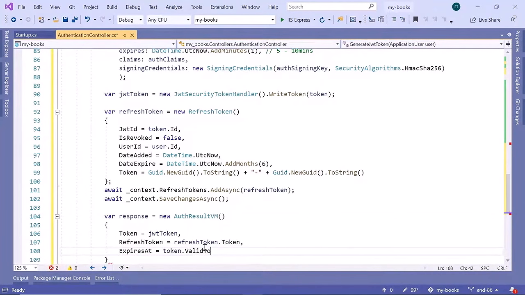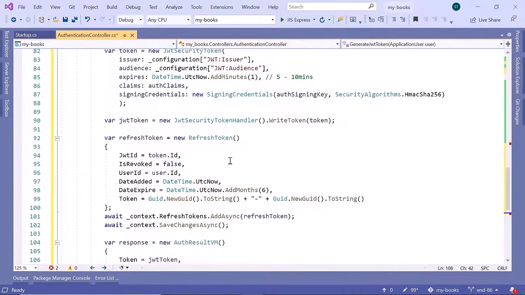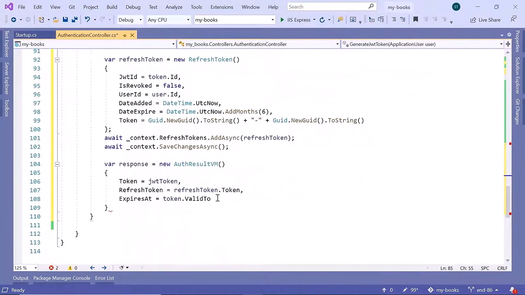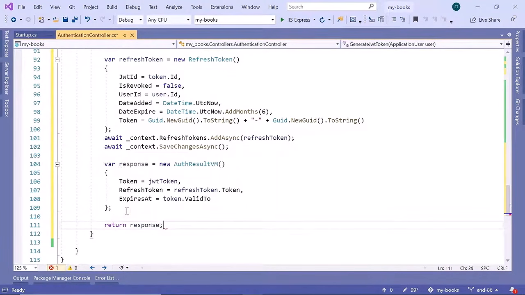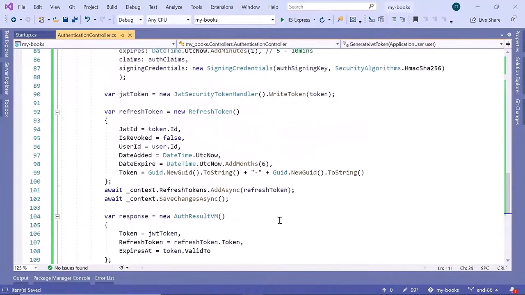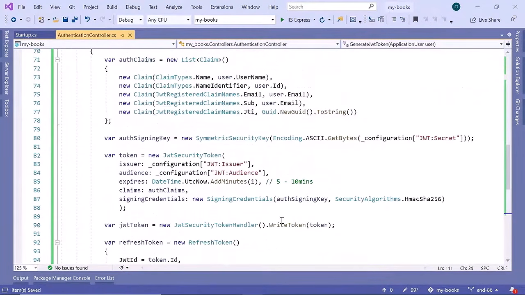So the ValidTo, if you scroll up in here, comes from this expires. So when you set the expires, the ValidTo will be automatically generated. Then add in here a semicolon and then just return response. And this is how you can generate an access token, a refresh token, and an expires at.